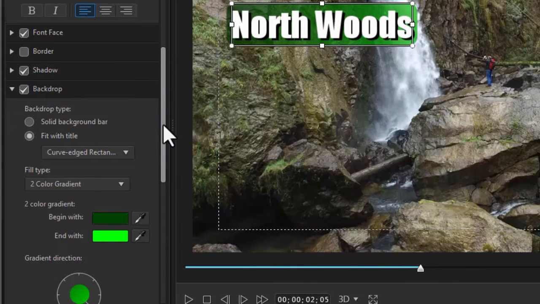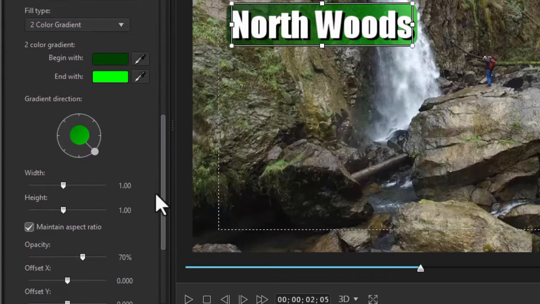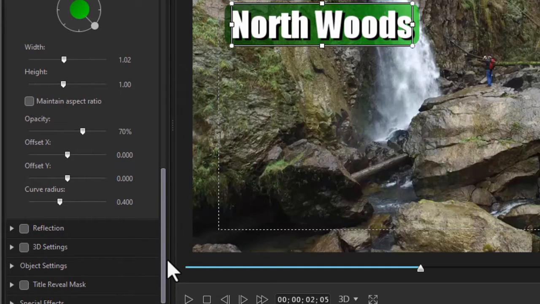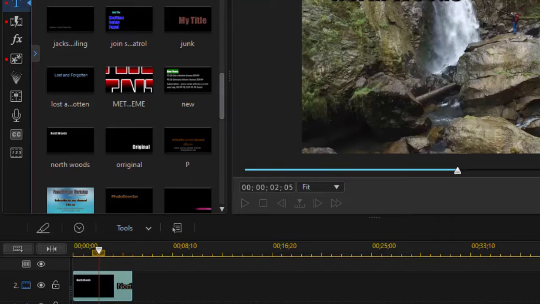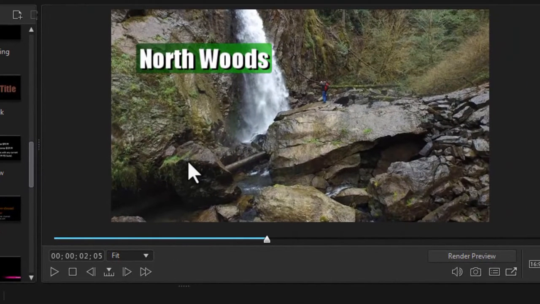Now I like it a little wider than the text, so I'm going to uncheck Maintain Aspect Ratio, and then just increase the width a little bit. And I'd like it a little less rounded, so I'm going to change my curve radius to a little more squarish there. And we'll click on OK. Now that's not bad. That definitely makes the text stand out better than it did before.